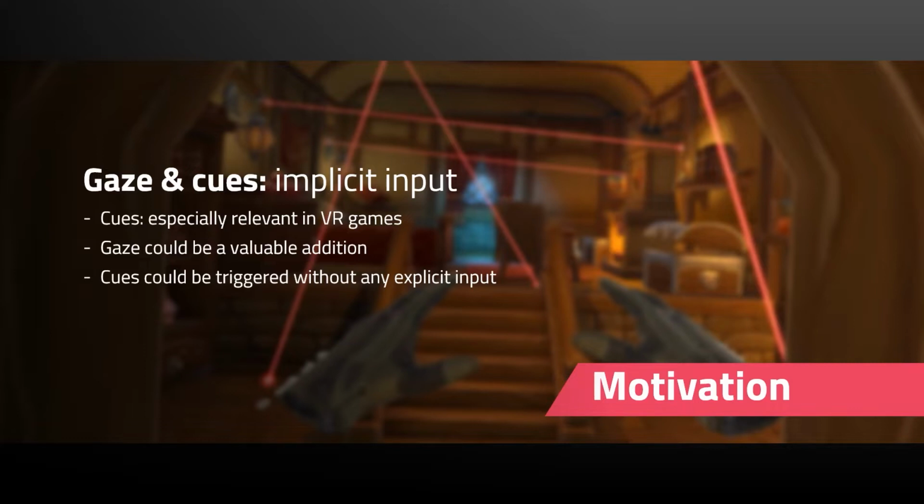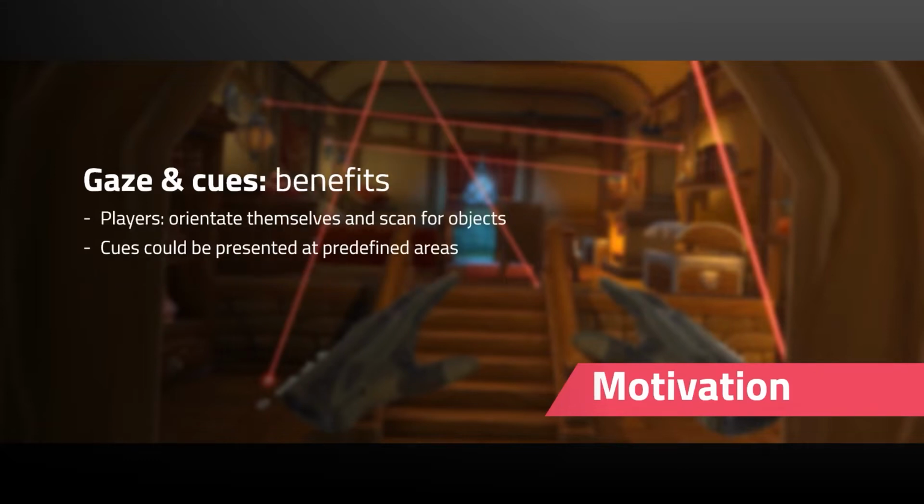In this context, we deemed that gaze could be a valuable addition to providing cues to players. A benefit of using gaze is that cues could be triggered without any explicit input, such as pressing a button or moving the controller's pointer to a specific location. Naturally, players view a scene to orientate themselves and scan for objects and areas relevant to the game and their own goals. Besides, cues could be presented at predefined areas by knowing where the current gaze position is located.